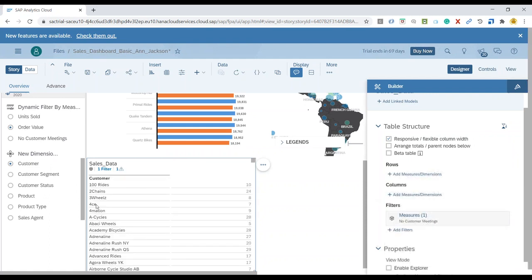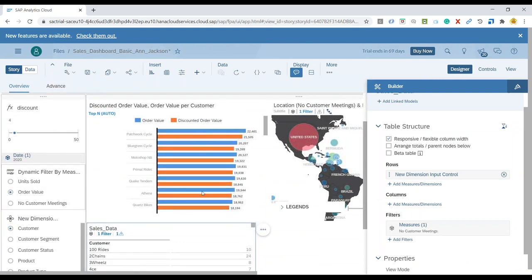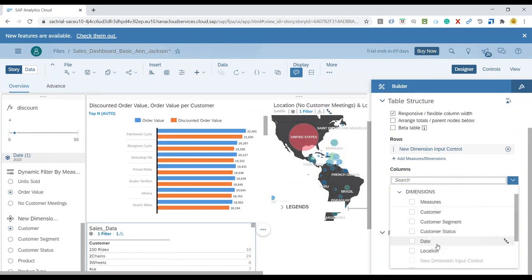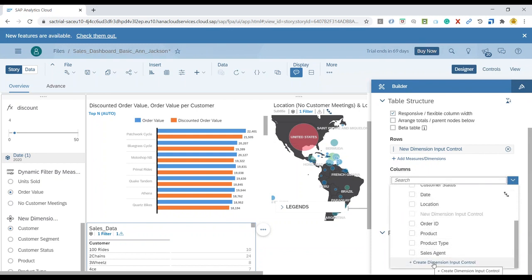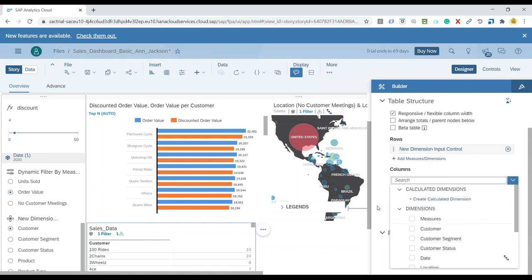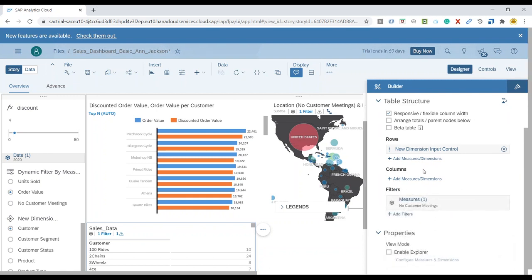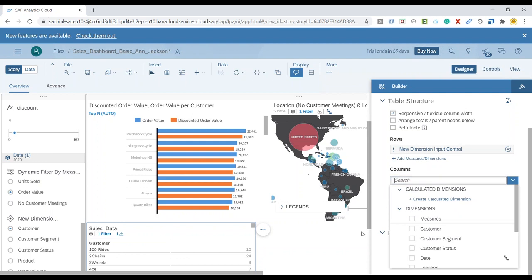which we created. And what name have we given to this? Dynamic filter by measure. Let's search. Why is it not showing my control here? It's not showing my dynamic input control. Ideally, it should show. Okay, I'm going to choose all measures.